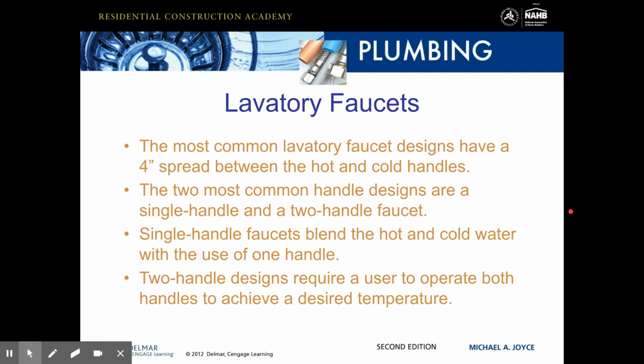Lavatory faucets, again, these are your bathroom sinks more or less. The most common lavatory faucet designs have a 4-inch spread between the hot and cold handles. So hot's on the left, cold's on the right, and 4-inch spread from center to center. The two most common handle designs are a single handle and a two-handle faucet. Now many of you have probably seen these.